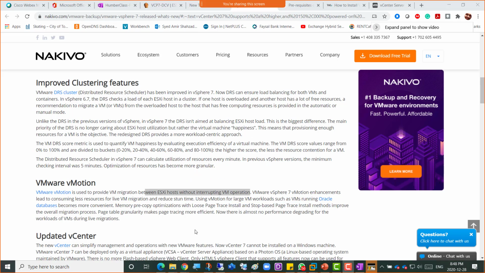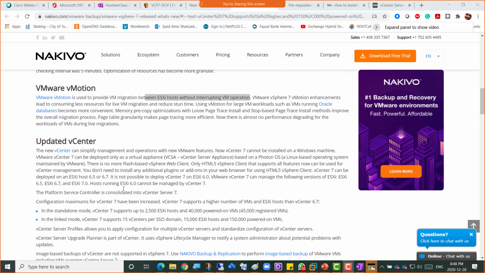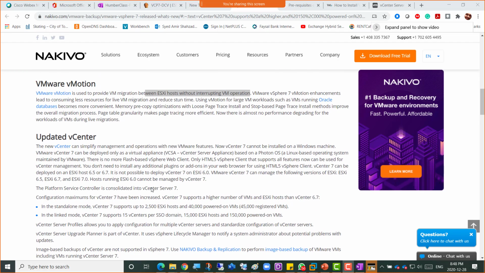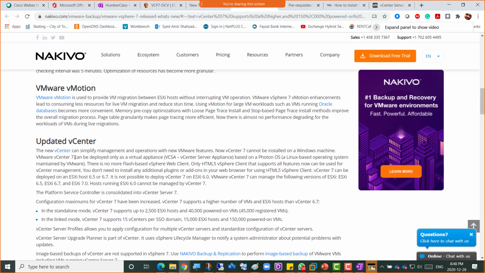Some of the improvements are really amazing. The first thing is lifecycle manager, a new thing in vCenter that was not there before, but before that, updated vCenter. The whole vCenter is updated, so the maximums, those limits, are already improved. Configuration maximums for vCenter 7 have been increased. So first of all, the newer vCenter can simplify management and operations with new VMware features.